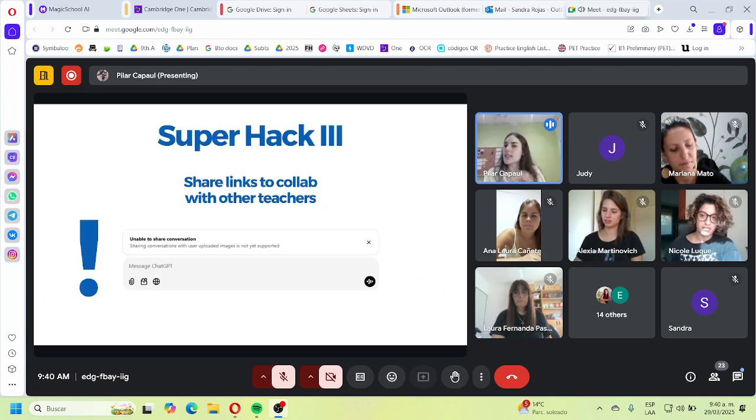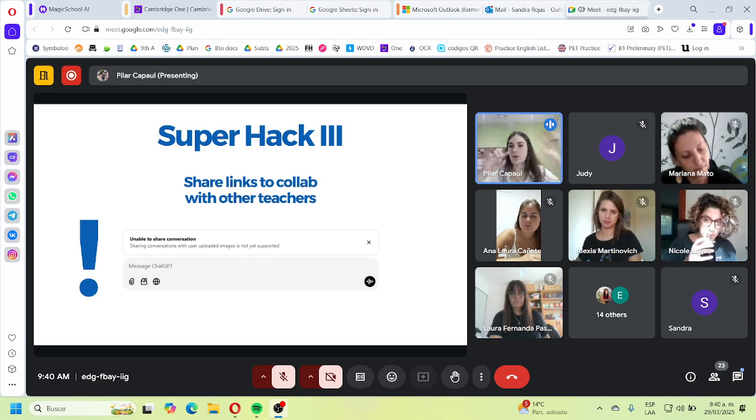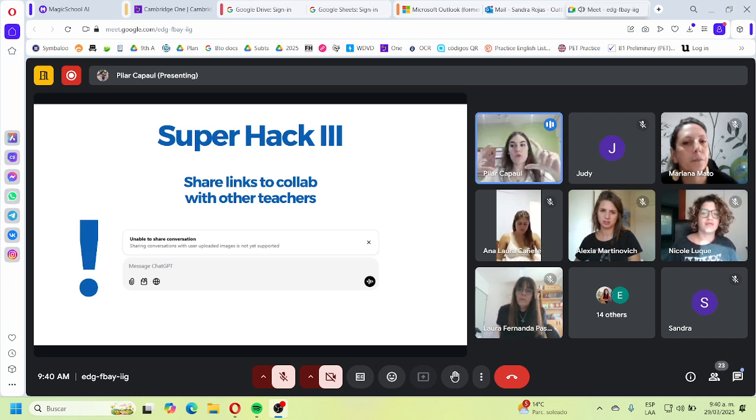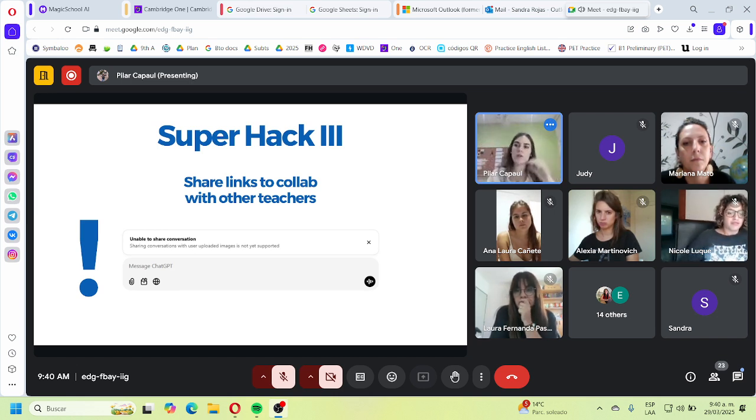All right, and something to keep in mind, we can share chats with other teachers or colleagues, whatever, but if we share pictures, we cannot do that. So maybe if you want to share a chat, instead of pasting a screenshot, just copy the text, so that you can share it later, just in case, something to keep in mind.